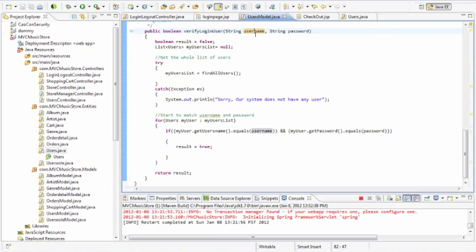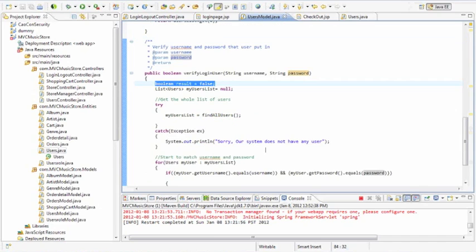Alright, the customer put in the username and password, so we have to compare with those things here. Okay, and if they match, it means the username and password pair match, the result will return true. Otherwise it will return false, because I put the default value as false. Alright, so we are done with the models, and now we have to take a look at the view login page.